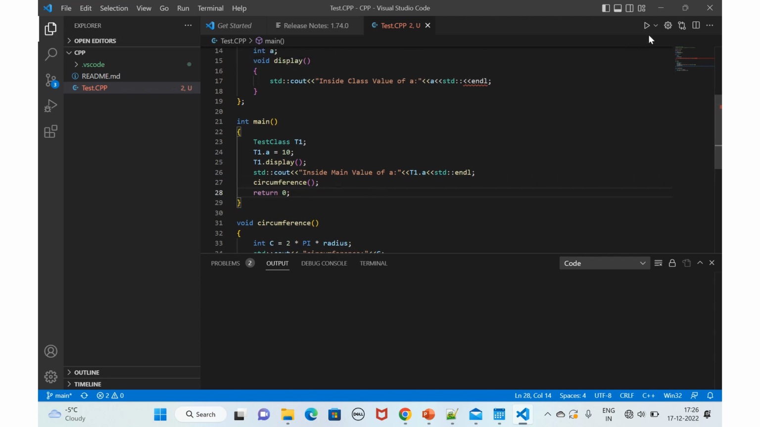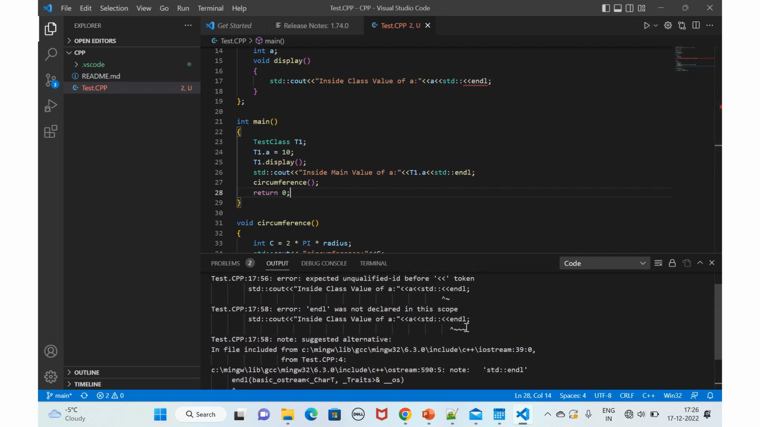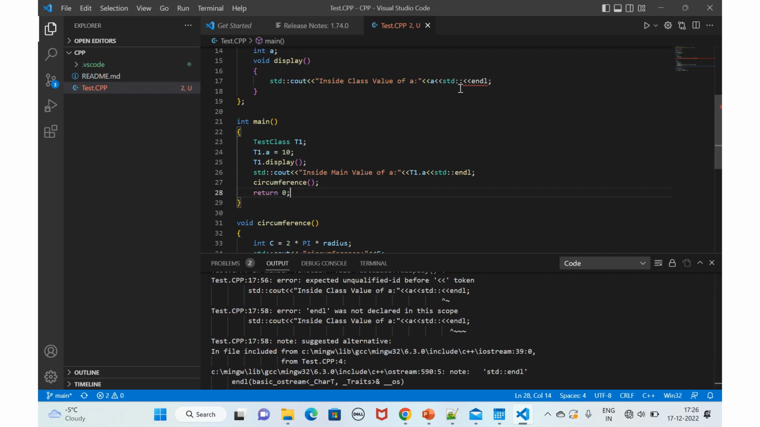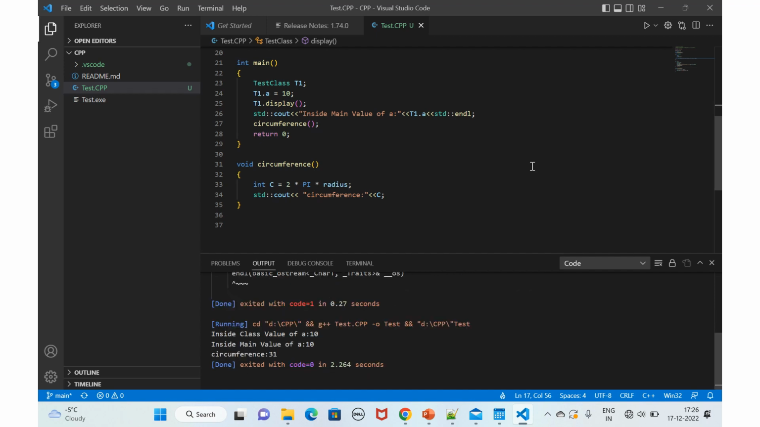So let's just run this. Okay, what is the problem? I think I just missed this point here. Now this is good. If you see, first it goes inside the class and prints the value of a as 10. The control goes inside main again and it prints 10. Then the circumference is calculated as 31. So this is how the flow is.